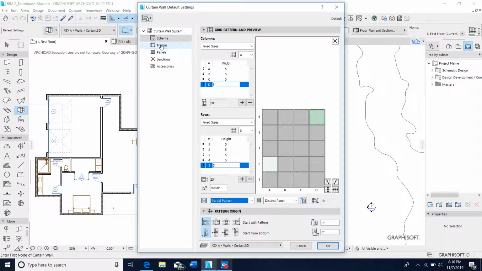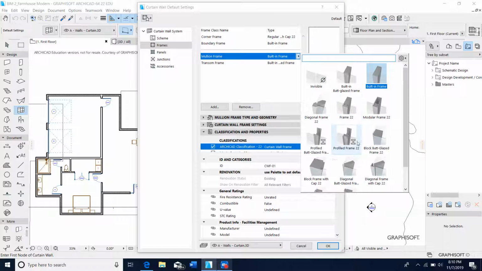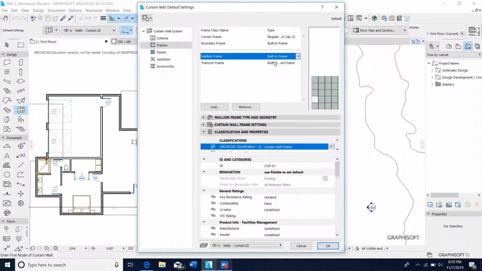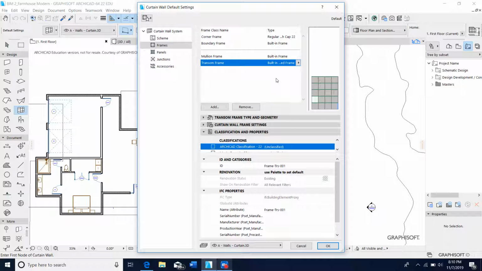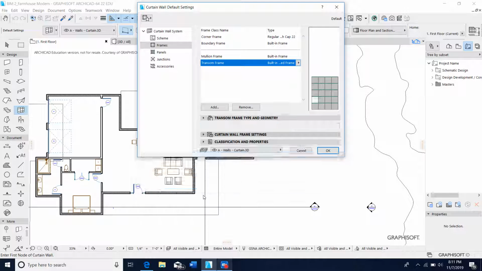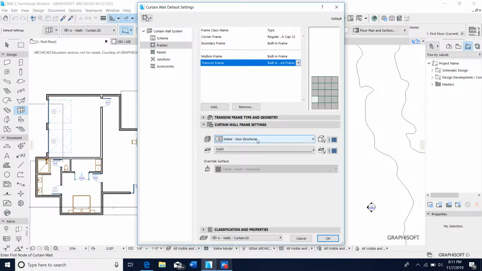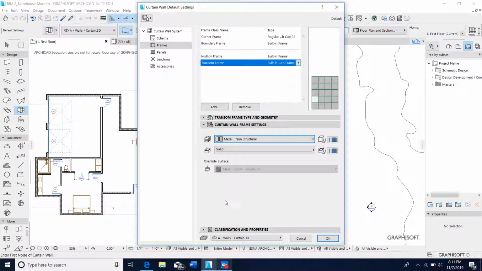The next tab is the frame. In this tab, I can change the material that the frame is made out of, or I can change the shape of the frame, and that allows for quite a bit of customization and allows you to put in the curtain wall that fits your project. Here you can see is where we would change the material that this frame is made out of.